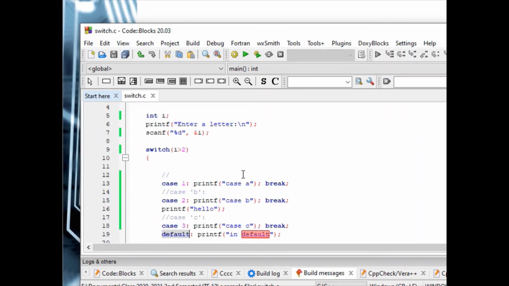Next, the problem with the switch statement, if we compare it directly to if, is that you cannot put a logical statement here. Like for example, greater than I, or I equals to. It doesn't allow that. As you can see, it gives an error. So that is the problem with the switch.